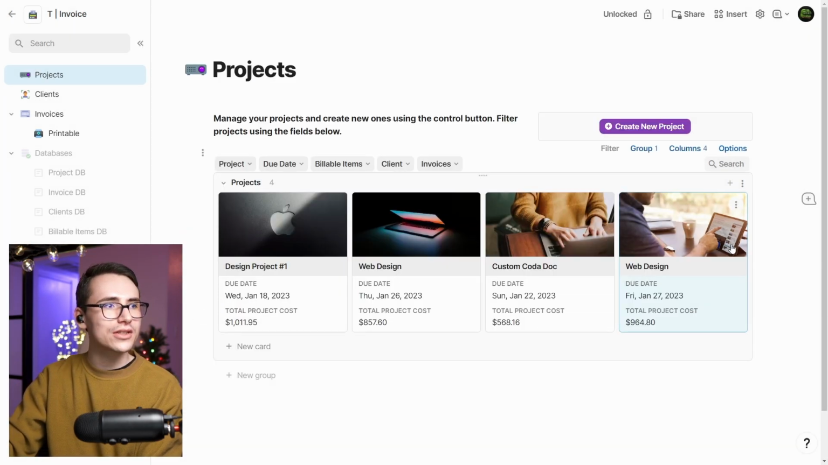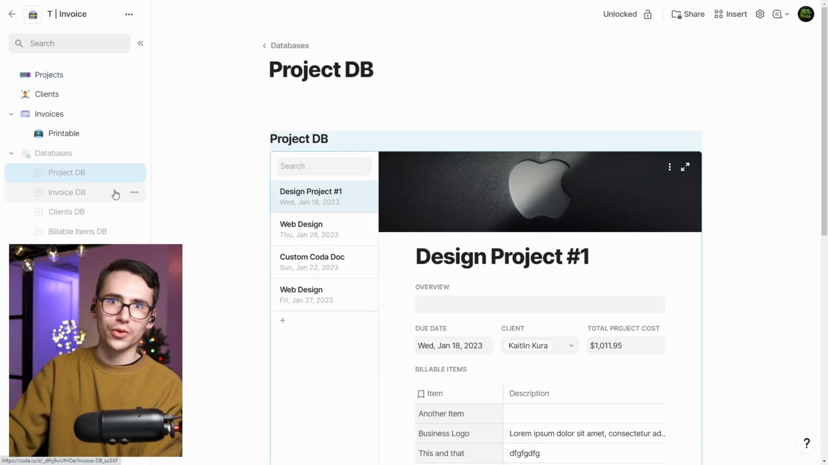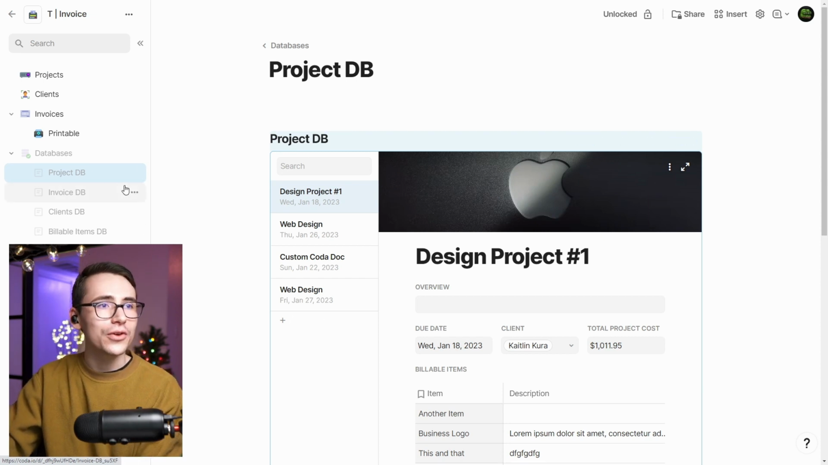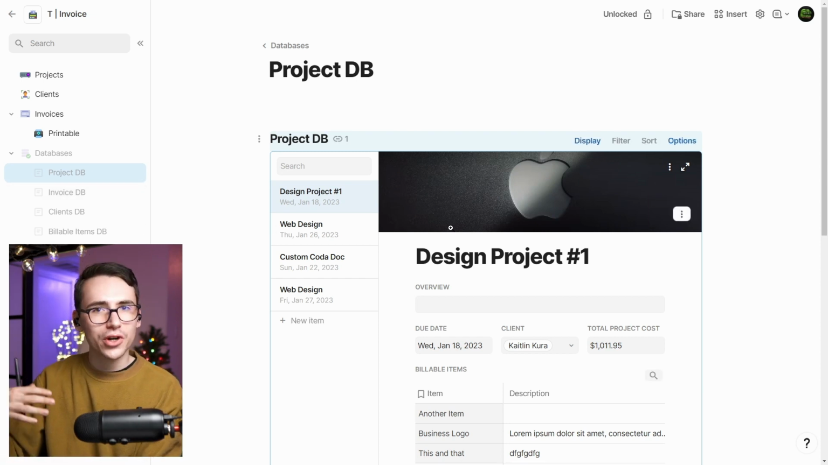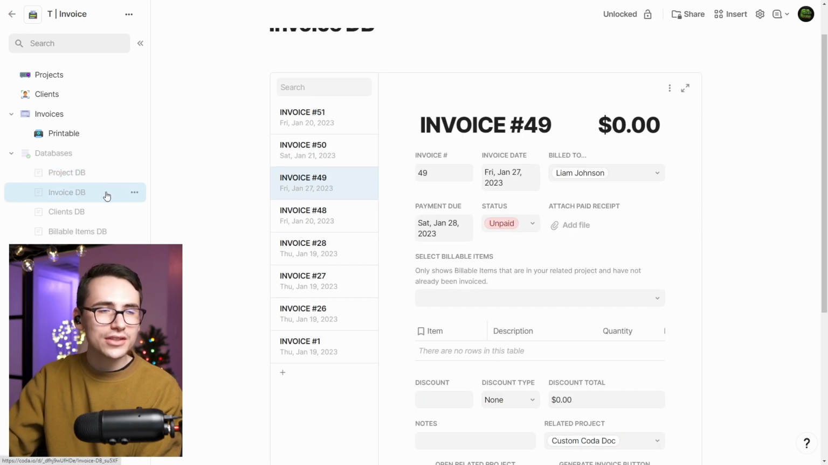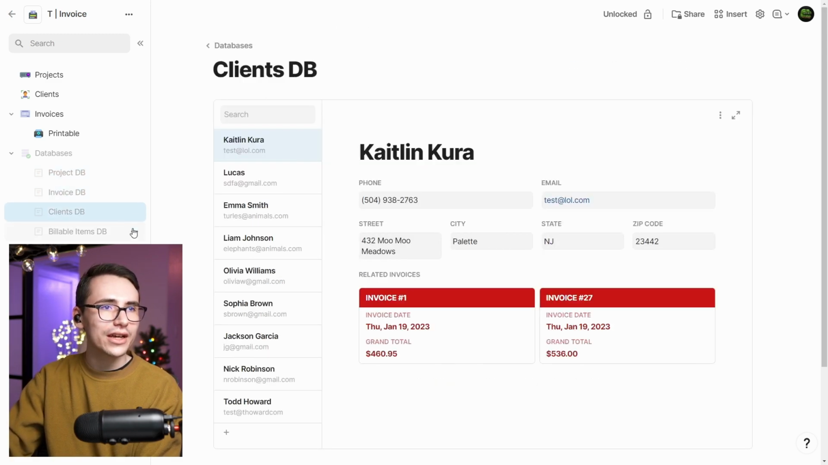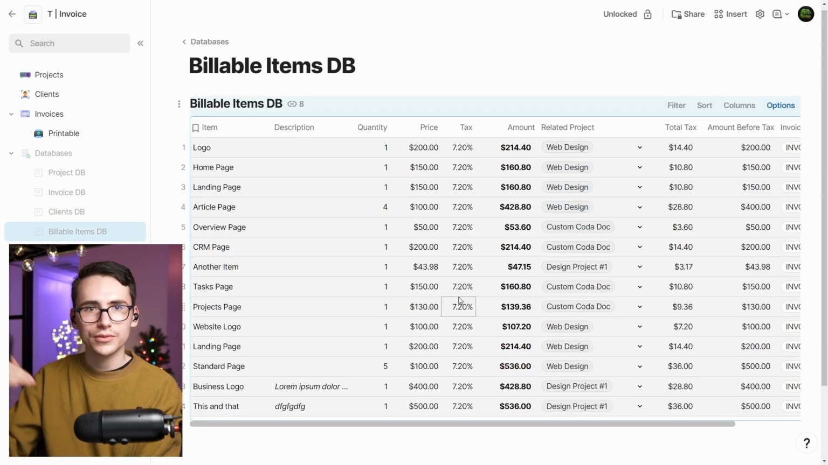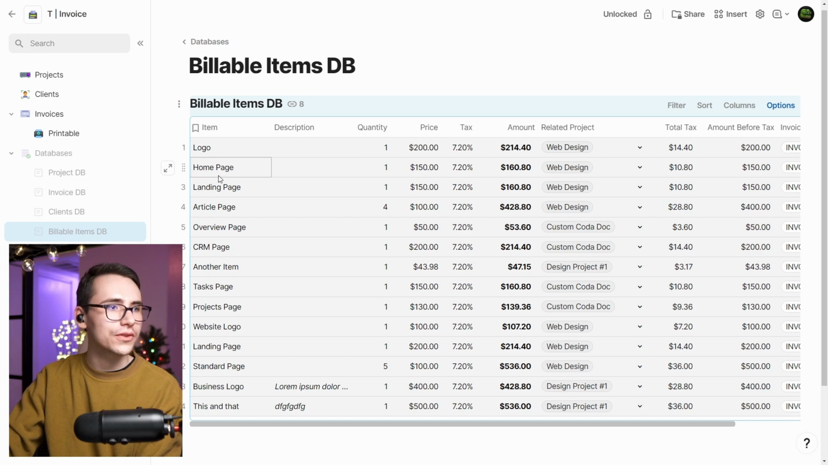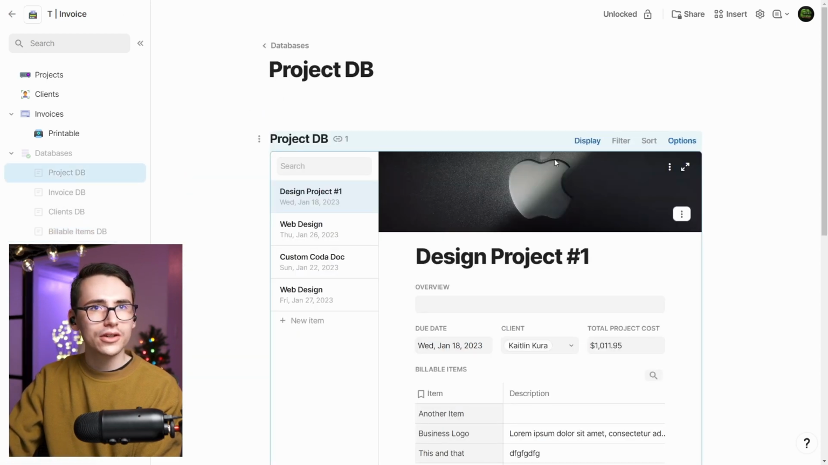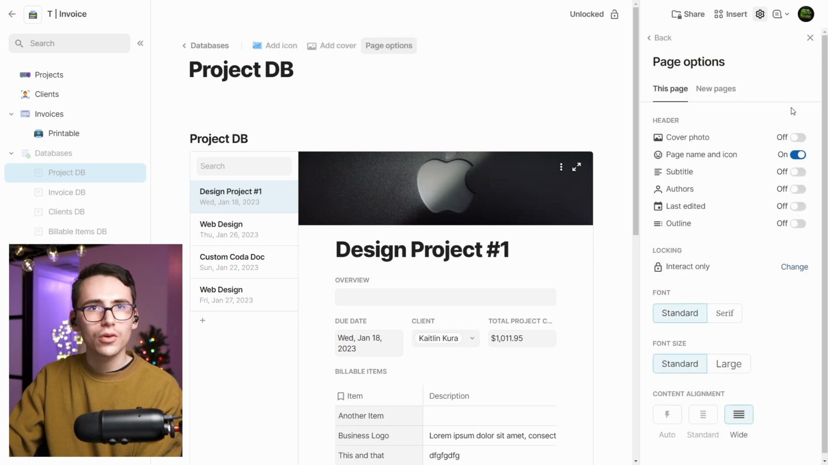I want to go a little bit into how it was made and the tables that are used to actually make all this function. I have 4 tables in total that are powering everything. I have a projects database. This is the project that holds a lot of the info that's referenced. I have the invoice database. I have the client, and then the billable items. And all of these are connected together using lookup columns, of course. So we can see here in the projects database, let me actually make this a wide page.